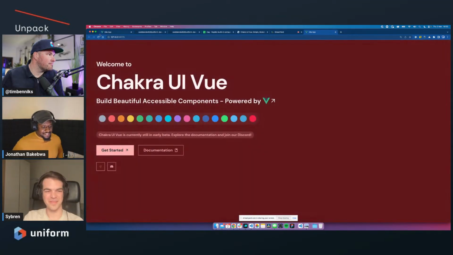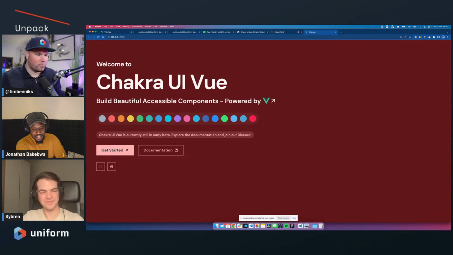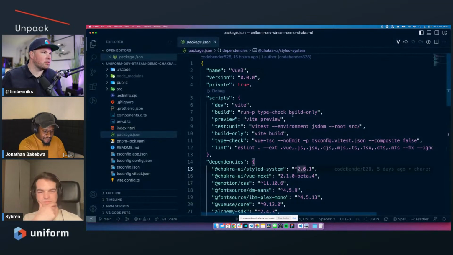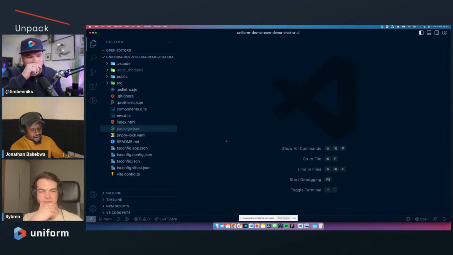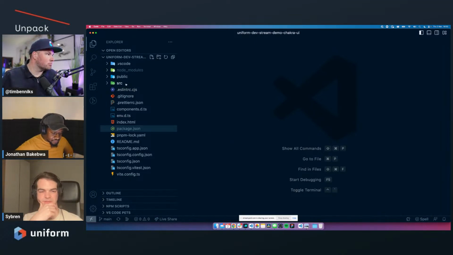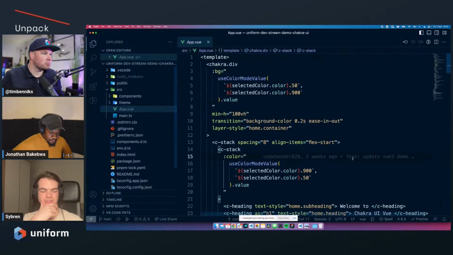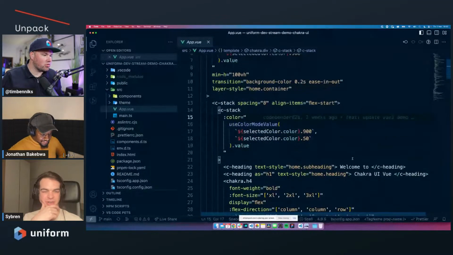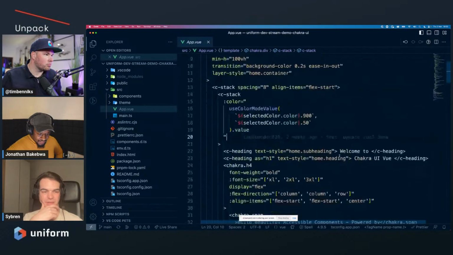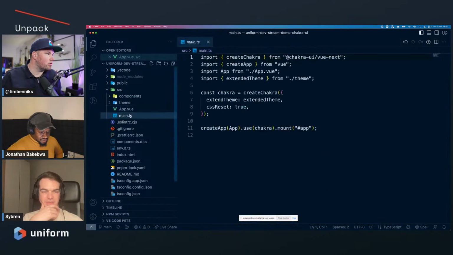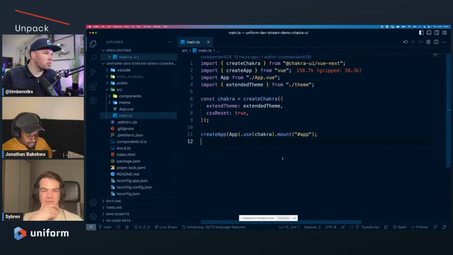Cool. Let's build a nice pop-up. I think what we could do is let's go into the app.vue file. Sorry to interrupt, but should we start with the main.ts file just to showcase how to get Chakra UI Vue in there? Yeah, maybe, because it's already there, you don't have to go into the details.